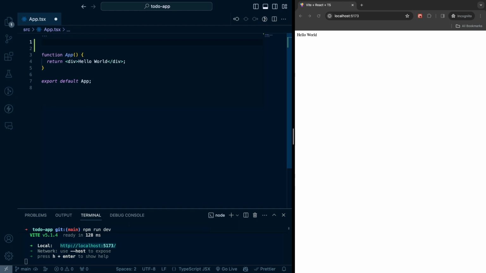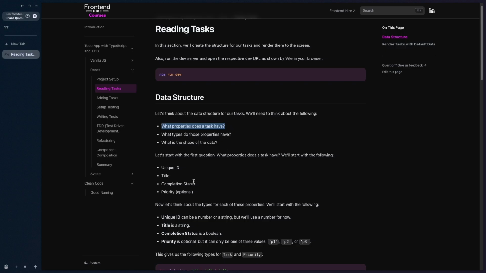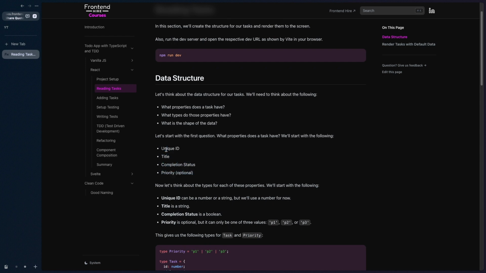Now, talking about the types. What is the structure we want each task to take? What properties does a task have? At a high level, I can think of a unique identifier for each task. What is the task about? It could be name or title. And what is the completion status? And maybe we also have a couple of optional properties on the same task, such as priority.